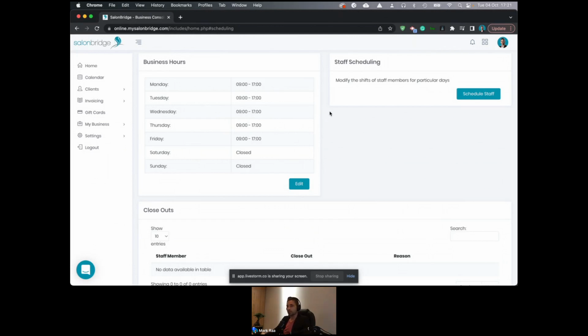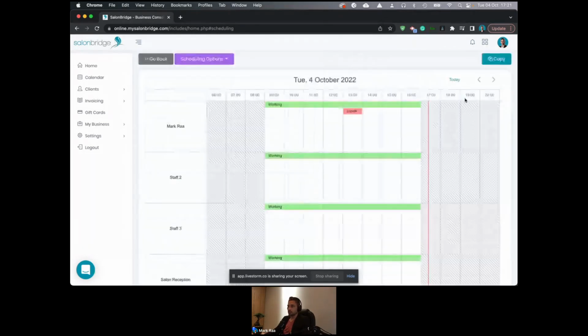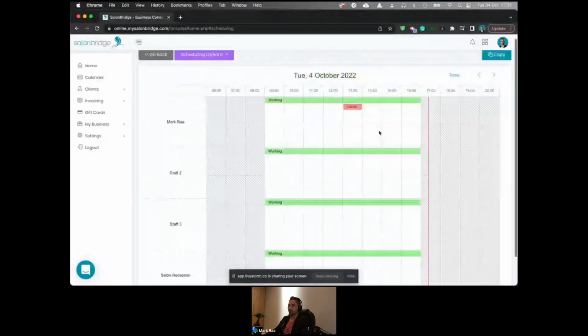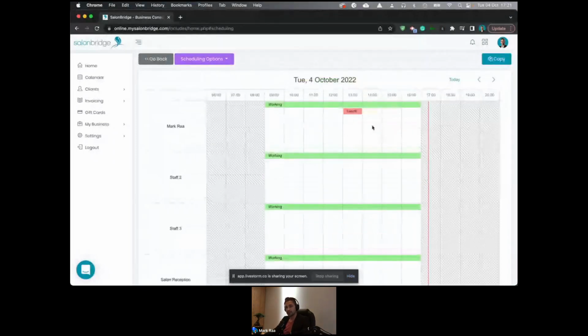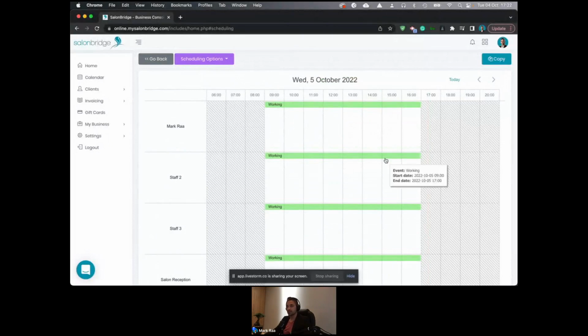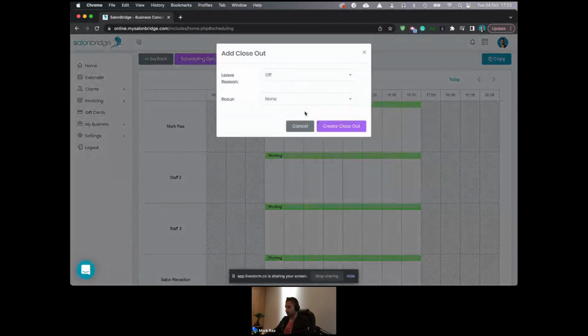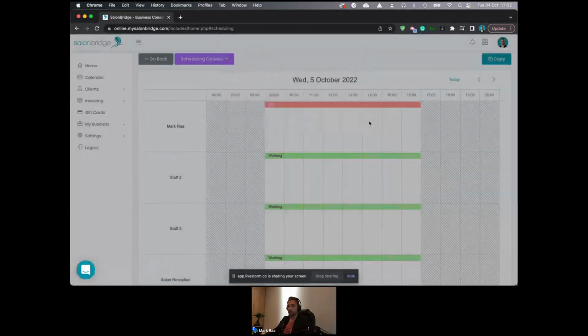So, for example, if I wanted to manage the shifts for my staff members, I can do this through the staff scheduling section. If I click on the schedule staff button, it will come up with a working roster for me on a day by day basis. I can see in green what the working hours are for each of my staff. If I go to tomorrow's day, let's say Wednesday, and I want to adjust the working hours or adjust the shifts for the staff members, I can do this either by clicking on their working hours if the staff member is not working at all, in which case it will simply close them off.